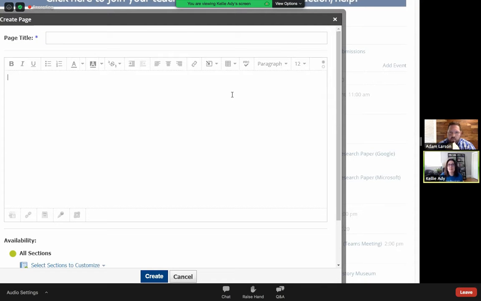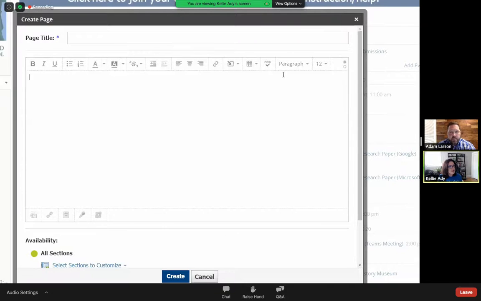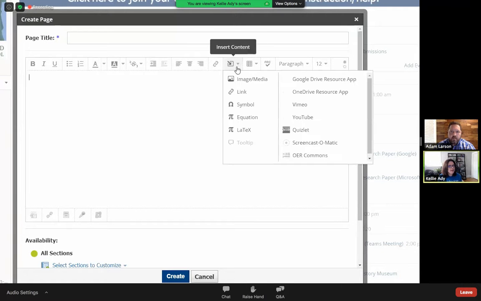Writing, even things that might be kind of navigational. The rich text editor has things that most of you already recognize in terms of toolbars or whatever. I think one of the things that's important is thinking about what we have under this area here, which is insert content.